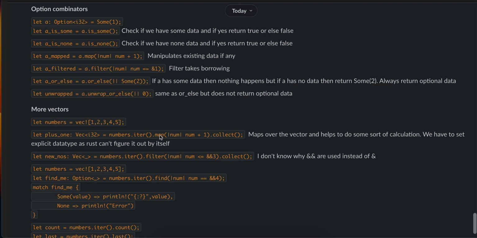Now to convert it back to a vector you have to use dot collect, and honestly using just dot collect won't convert it back to a vector. You have to explicitly define the data type for that plus-one variable. Rust won't be able to figure it out by itself, which honestly I find kind of odd.